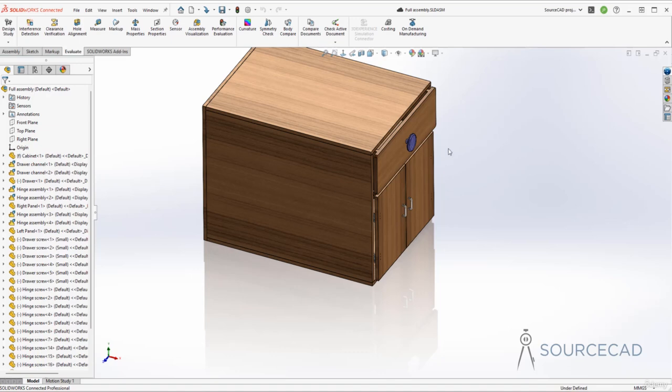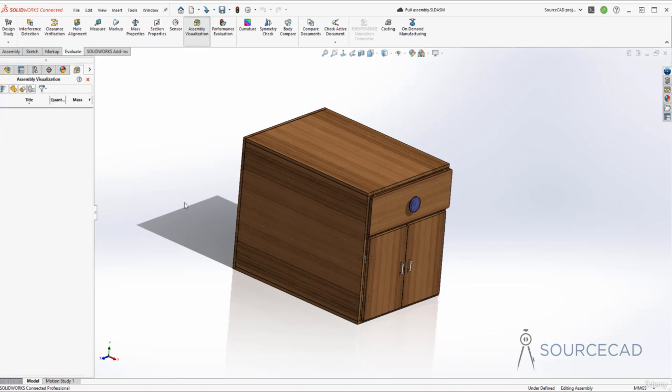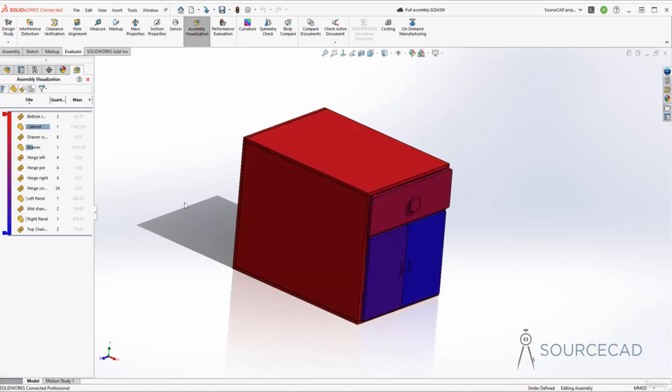So in this case, we have this assembly with several different components. Let's click on this assembly visualization and it will give you an idea of number of components that we have. And if you have already applied the mass properties, it will just show you the mass and other information related to your assembly. For example, in this case, we have two colors to indicate different components. And if you have several components, all of these components will take slightly different color. If you want, you can add even more colors.